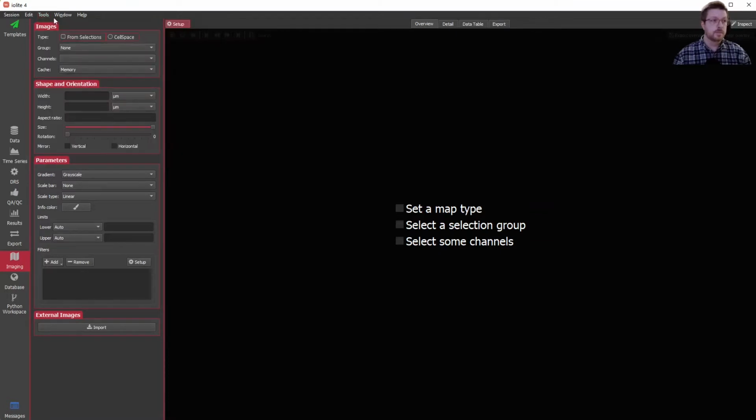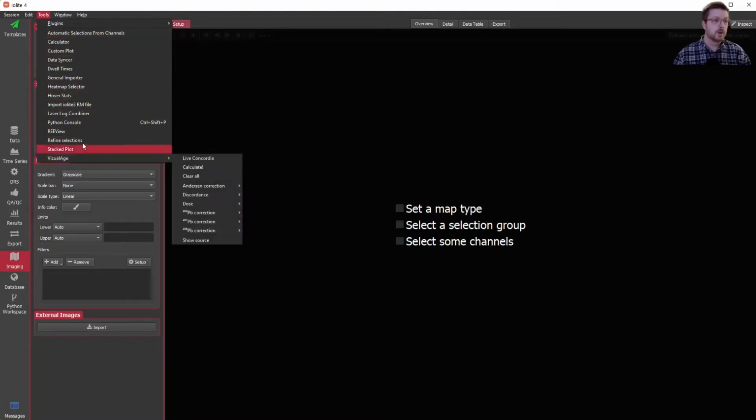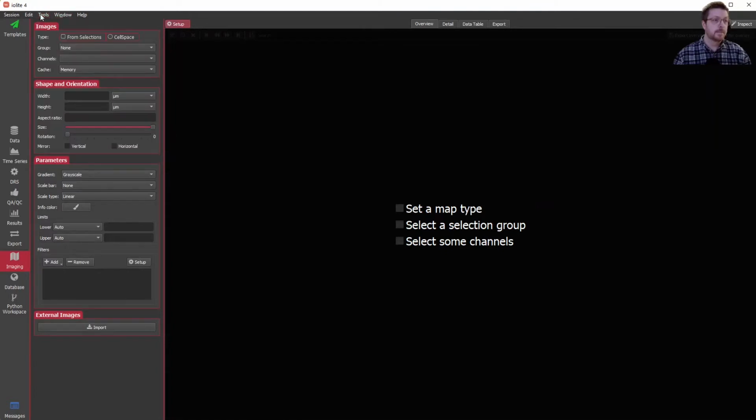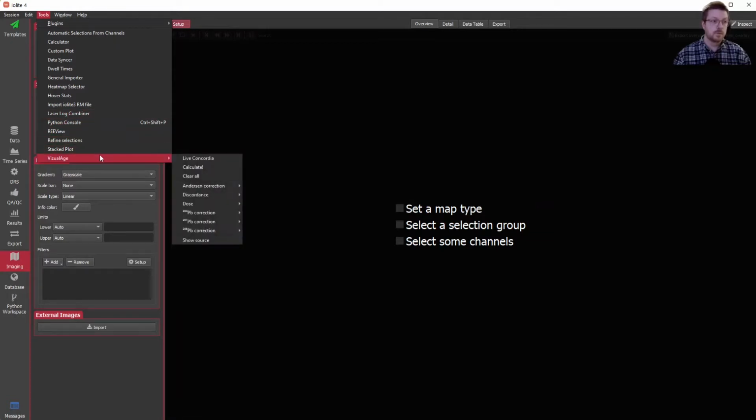Now, I'm sure that if you've used iolite before, you've used some of these things in the Tools menu, all of which are user interface plugins. And you can probably appreciate that there's a great many different things that you can do with user interface plugins. So from the very complex, like iolite's imaging module, to very simple things like combining laser logs and everything in between. So even Visual Age, for example, is a user interface plugin.